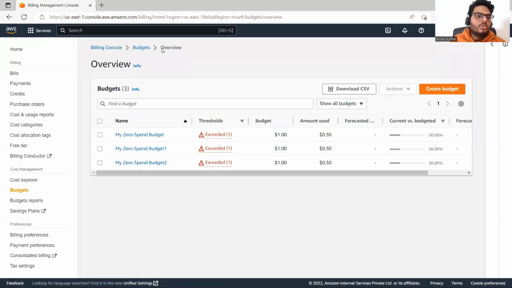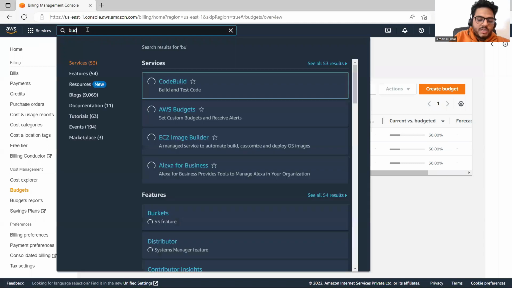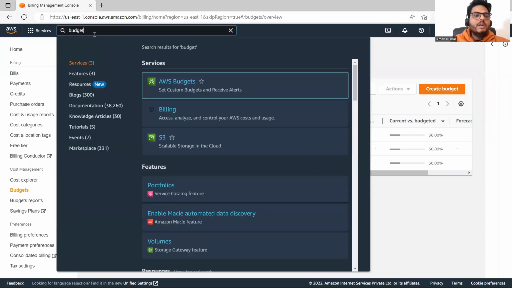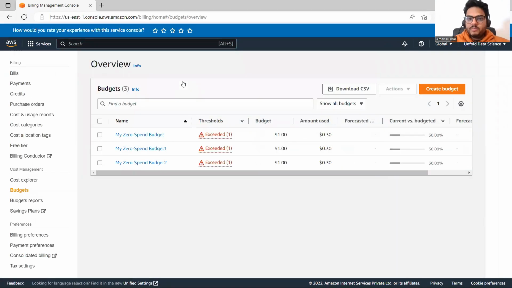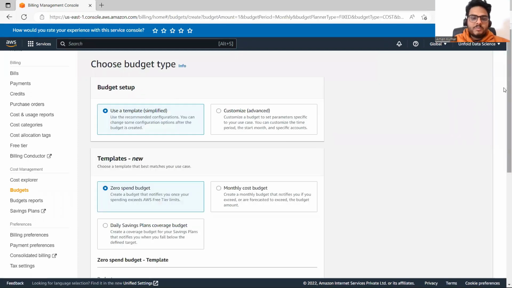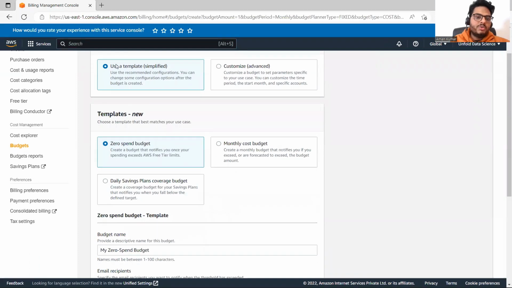So you have to go to your console and search for something known as budget, B-U-D-G-E-T. You have to click on AWS Budgets and ensure that you are not spending anything beyond $0. For that, go ahead and create a budget here. In this create budget, there will already be a template. Use a simplified template. Create a zero spend budget, like I am clicking now.